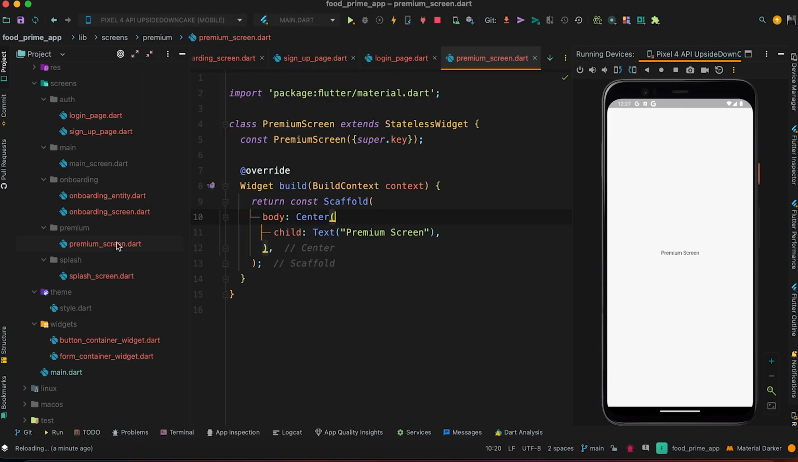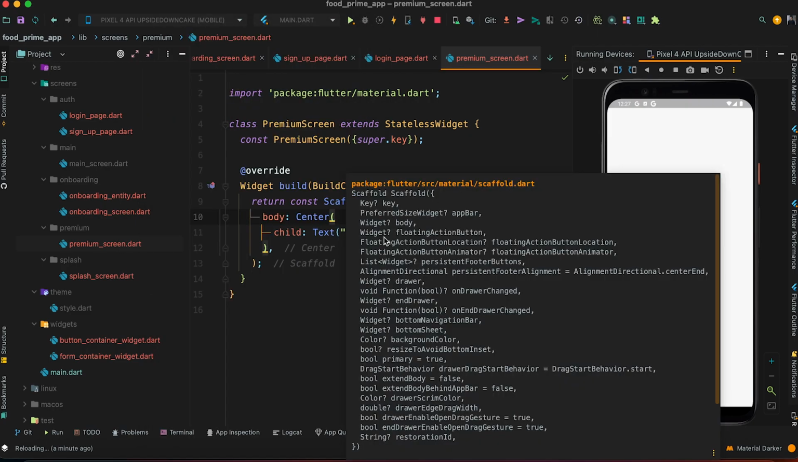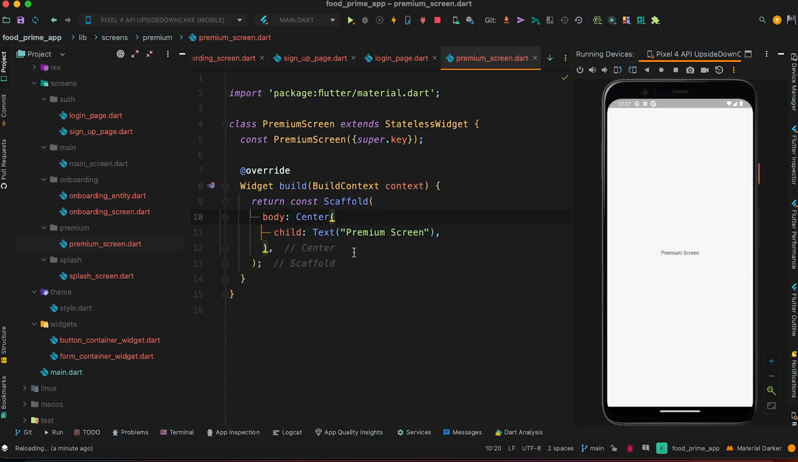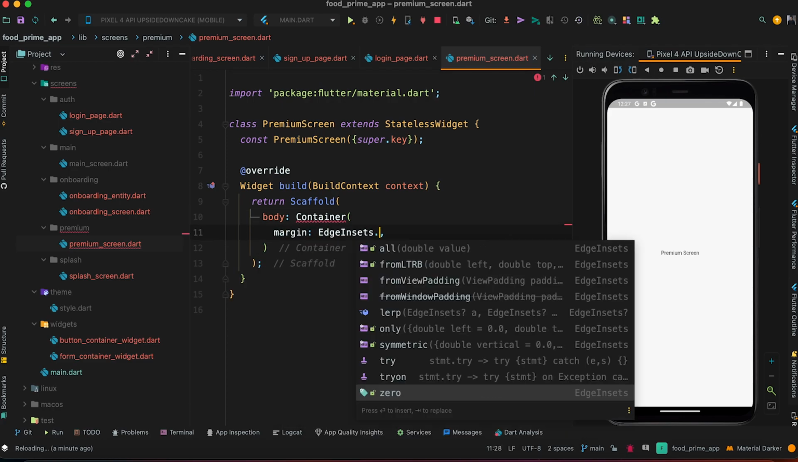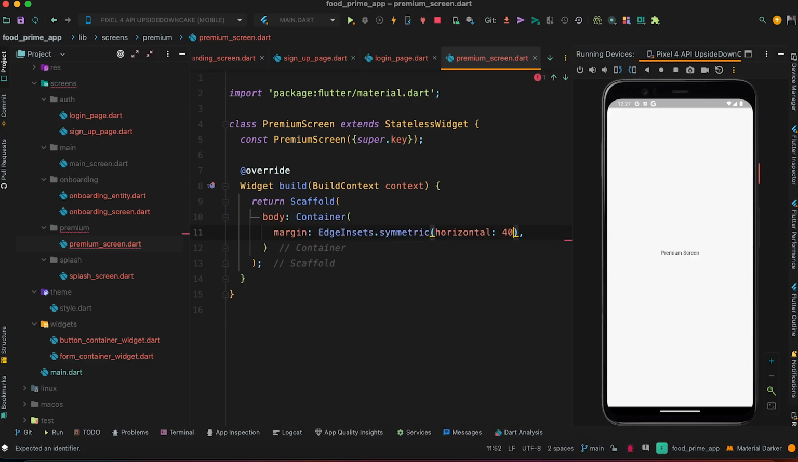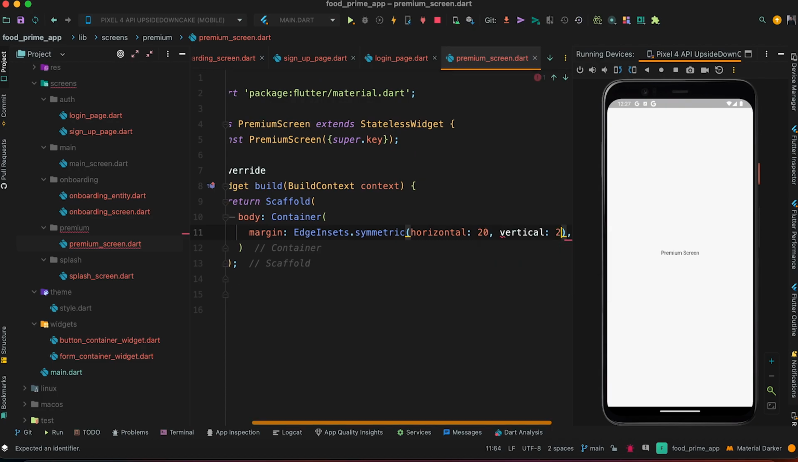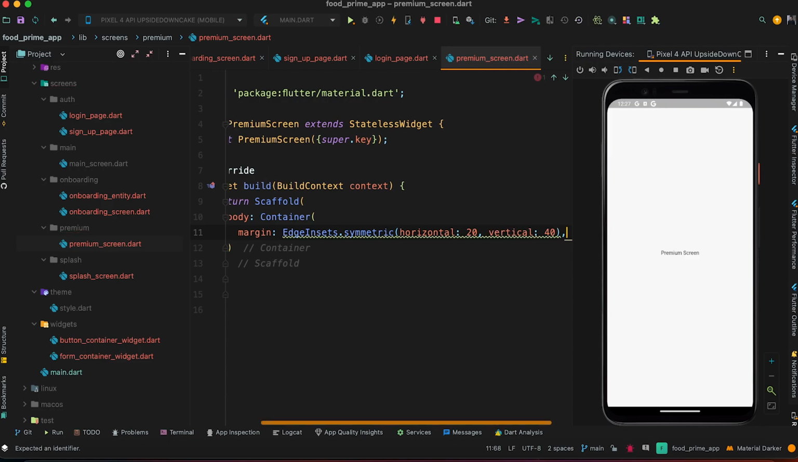So let's design the premium screen also. First of all, in the premium screen, what you have to do is remove the center from here first. There will be a scaffold. We already have one scaffold, so let's remove it, and we're gonna have a container again. And margin, EdgeInsets.symmetric, horizontal 40, and horizontal not 40 but 20, and vertical 40, the same.